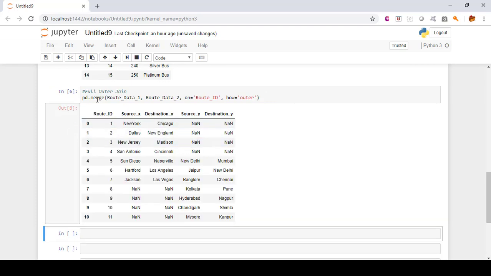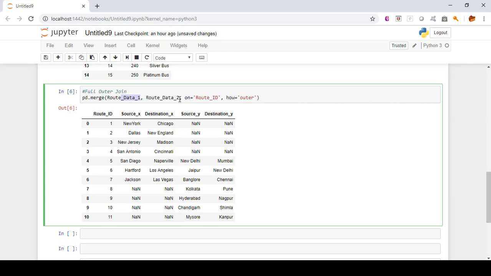So now you can see that we have done the outer join. As I told you, what an outer join does is combine the data from both the data frames, that is from this data frame as well as this data frame. Wherever there are matching records from those data sets, it will show those values. So you can see that the matching values are here. The route IDs 5, 6, 7 are matching IDs, so it is showing those. And in case there is no matching data, as in this case for these values, and in this case for these values.